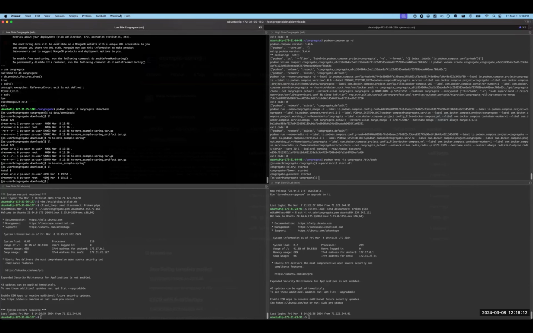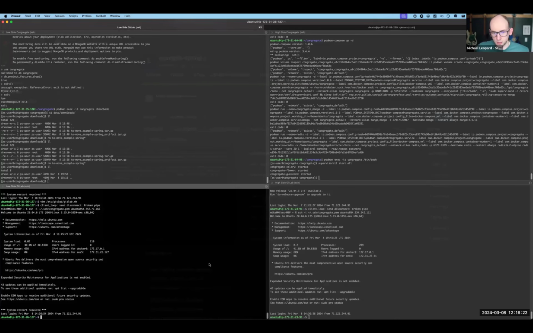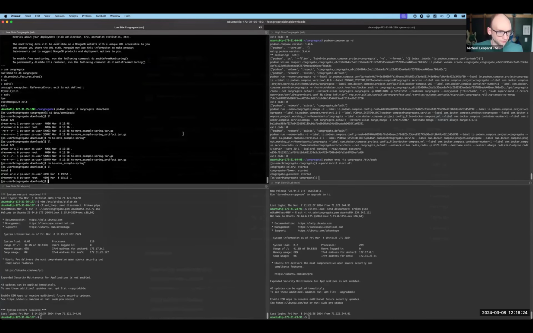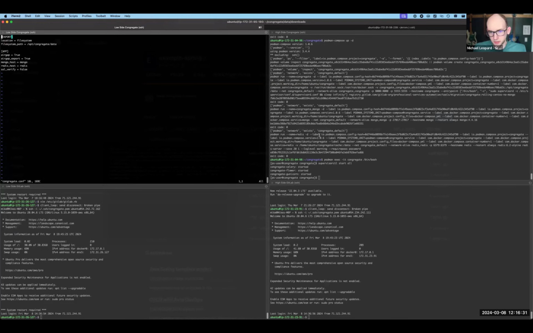Awesome. Okay. So on the top left, there is the low side Congregate instance. On the top right, there's the high side Congregate instance. Bottom left and bottom right are our GitLab instances as well. What I want to show in the terminal is what our configurations look like.